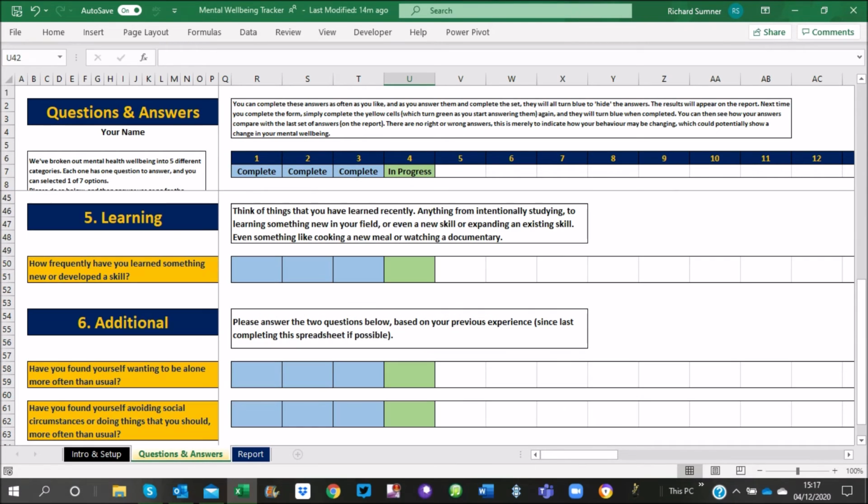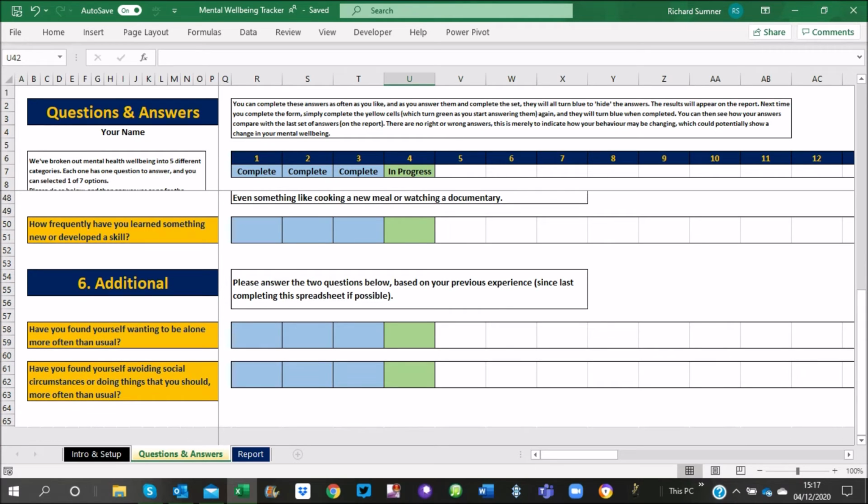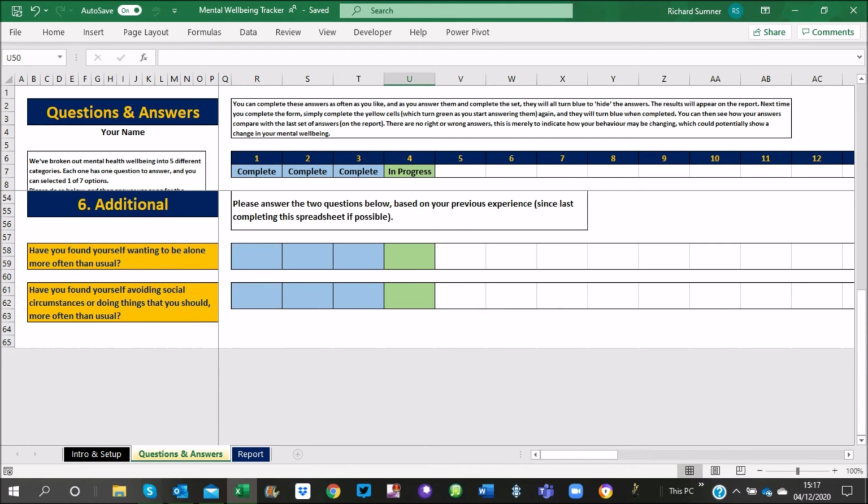Answer the question. Learning: think of things you learned recently, anything from studying to something new in your field, to a new skill, or even expanding a skill, even something like cooking a new meal or watching a documentary. Let's say a little. And then additionally, there are 2 final questions.